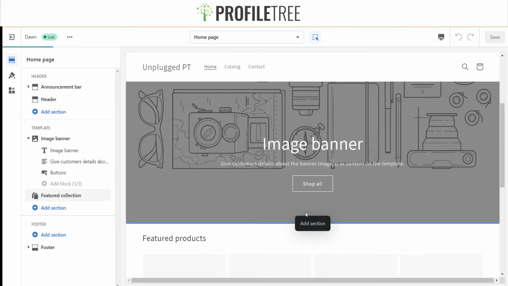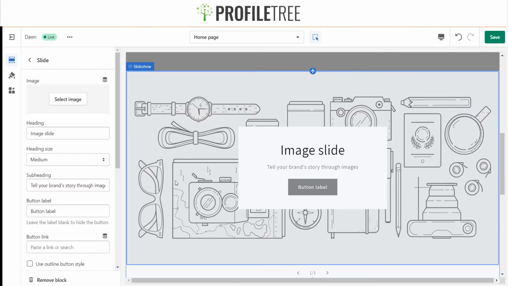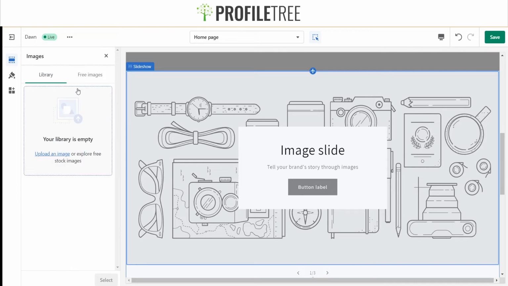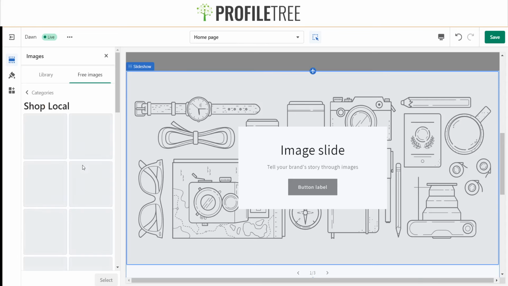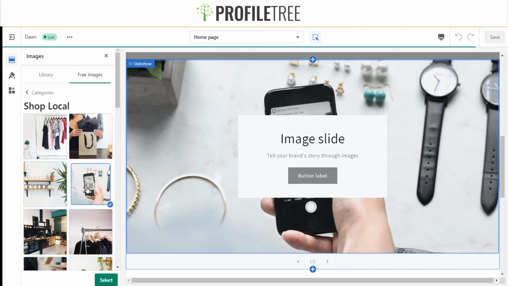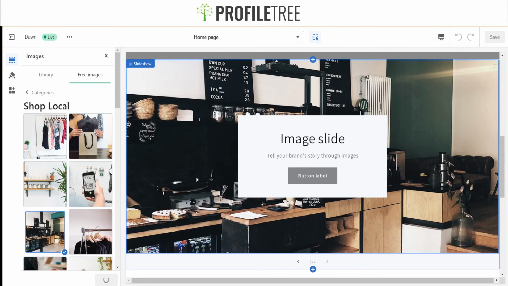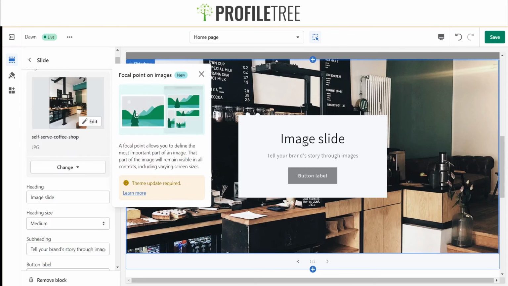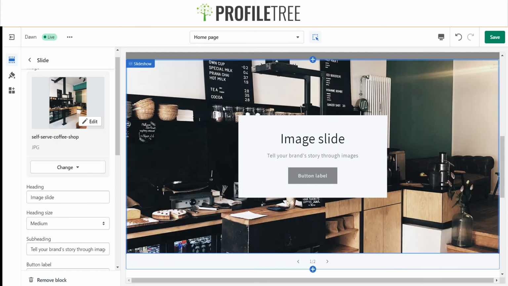And I could add slideshows if I wanted to as well, and that'll automatically do it here. And then I can customize the actual images by selecting an image. And they do offer some free ones as well, so I could do the shop local if I wanted to. So say I'm going to select a couple of images there, or just do this one. And then in order to actually change the heading, you don't actually click and point. All you would need to do is go through here.